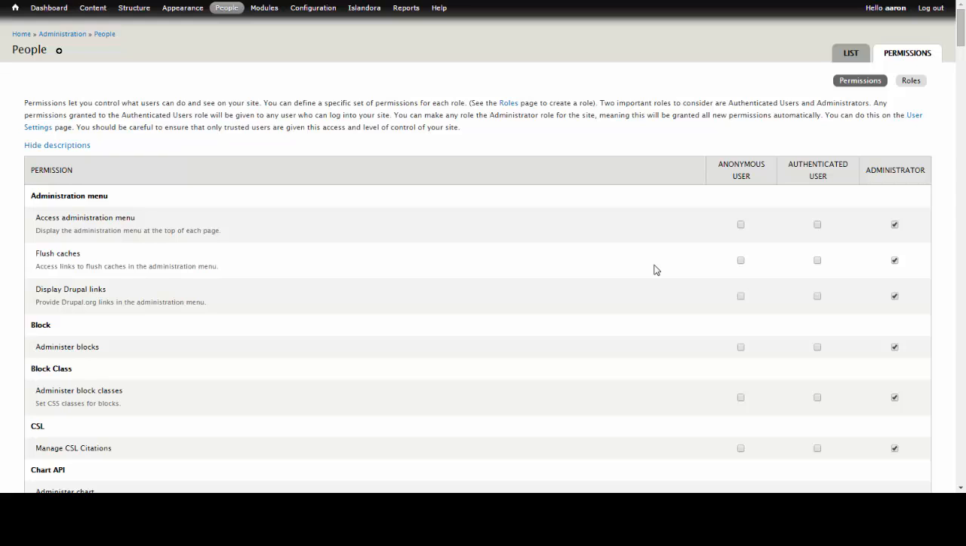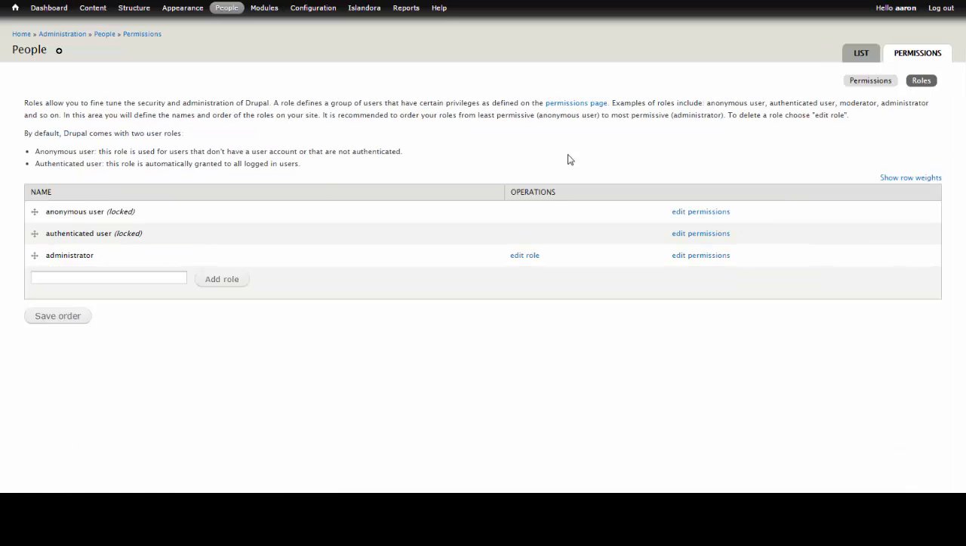What if we wanted to create an additional role? To do that, we would click on the Roles link here. If I wanted to create a role with less access than an admin, but more than an authenticated user, I could do that here. Let's create a power user.